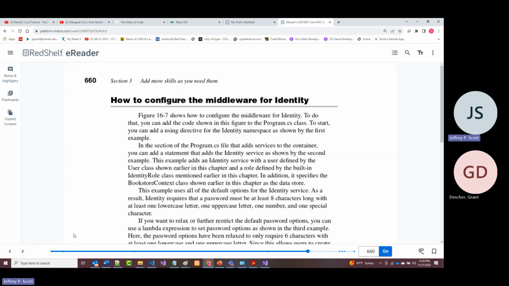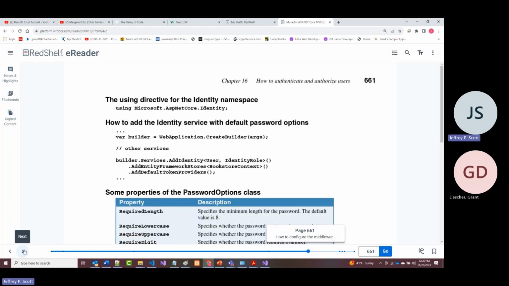As far as configuring the middleware, as they mentioned on the next page, let's move over to here. This starts to show you what you have to do. You'll notice the directive at the top. Again, that's what we're going to be bringing in. Now it says how to add the identity service with default password options. What does that mean? That means we're going to have to bring this stuff that's in here into our program.cs file.